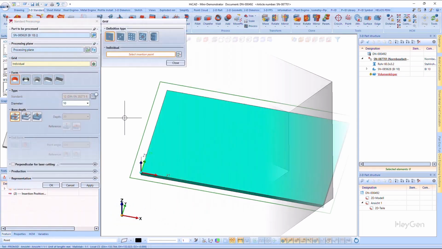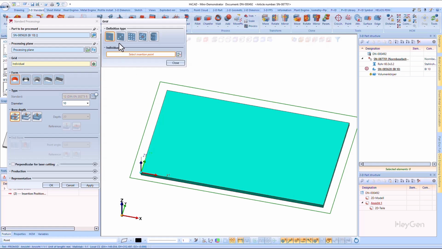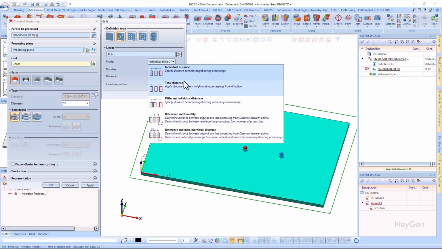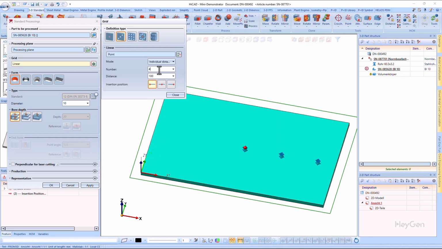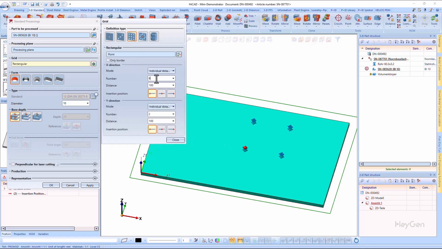Now back to the grid window shown here. The grid type individual is pretty clear. With the linear grid type, you define a single axis grid, either via distances or via reference points. The buttons below can be used to quickly change the insertion position. The rectangular grid type is like linear, but in two directions. The only border option is important here, as it ensures that only the operations that lie on the edge of the rectangle are created.